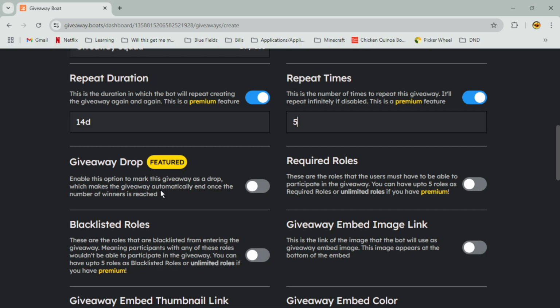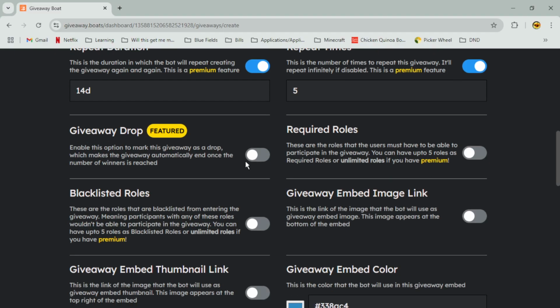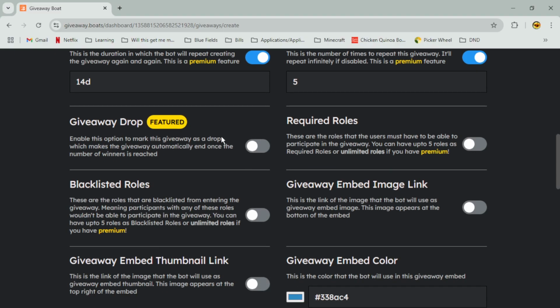Oh yeah, so this is basically a first come first serve. So if we have 3 winners, the first 3 people to lock in win the prize. Kind of, not great, but it's there if we have something super limited and we're like, hey, grab this.